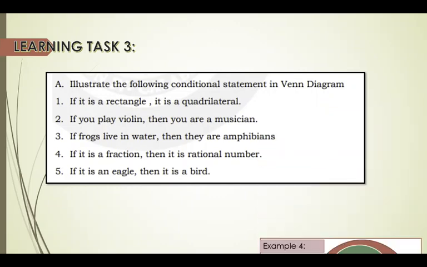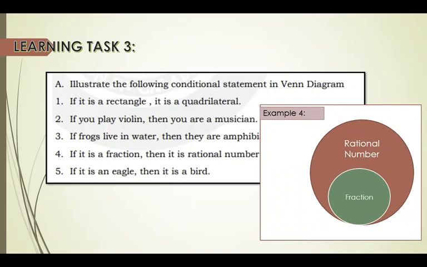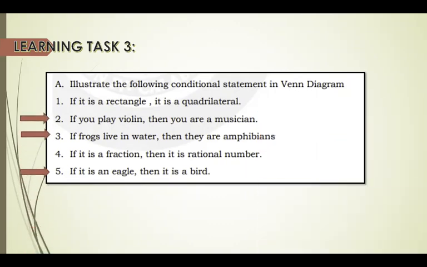So, ganyan lang ang gagawin. Okay? Another example, number 4. If it is a fraction, then it is a rational number. So, it is stated that kapag daw ito'y fraction, then ito ay rational number. So, ang nasa malaking bilog, the conclusion, is the rational number, at ang nasa maliit na bilog naman ay fraction. Okay? So, what task are you going to answer? Same with learning task number 2, you are going to answer 2, 3, and 5 only.